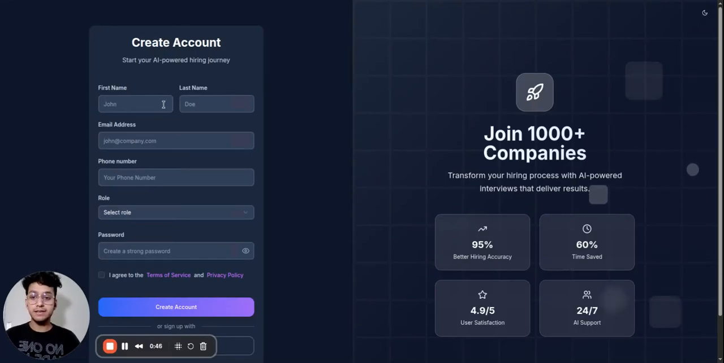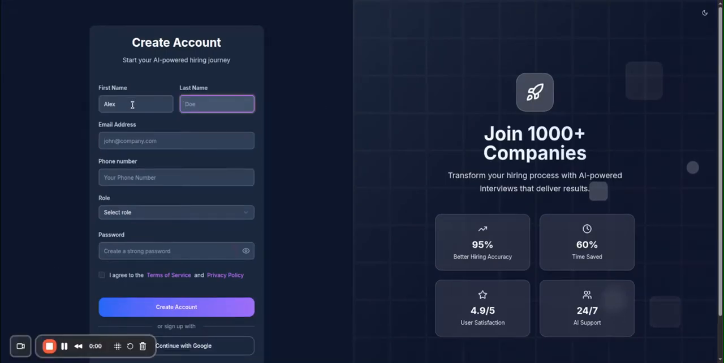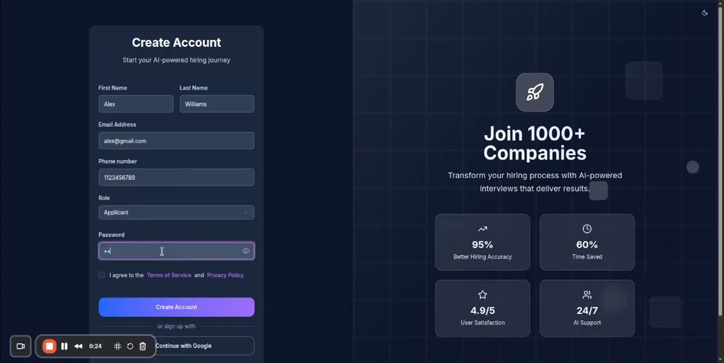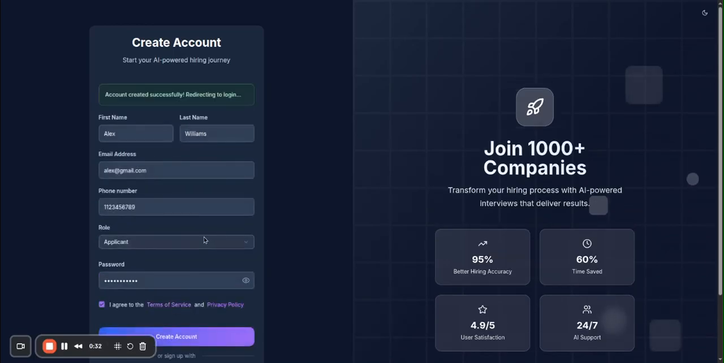Here, Alex enters his details. His first name is Alex and his last name is Williams. The email address of Alex is alex@gmail.com, with his phone number as follows. He is an applicant. He then would be redirected to the login page.